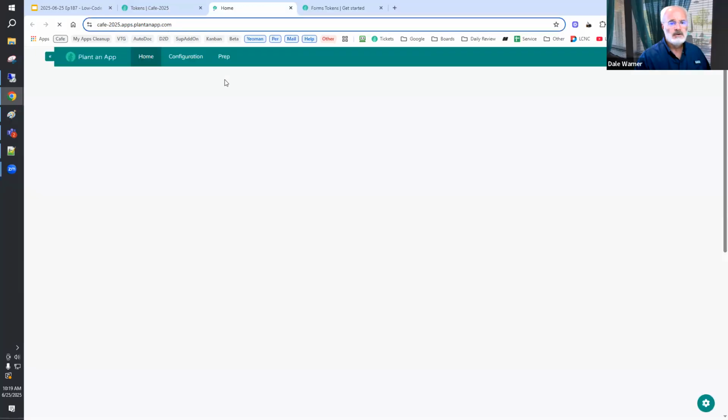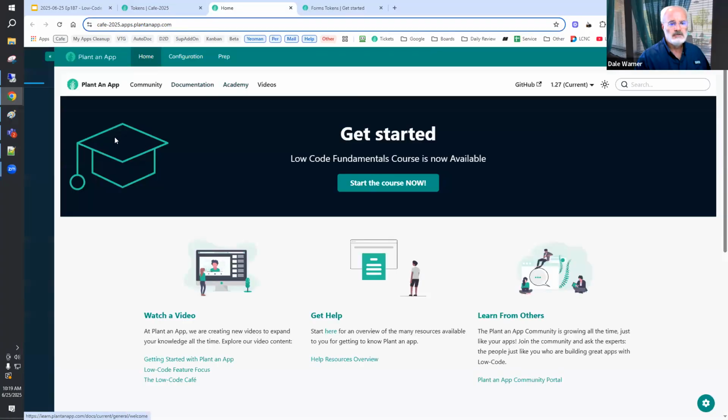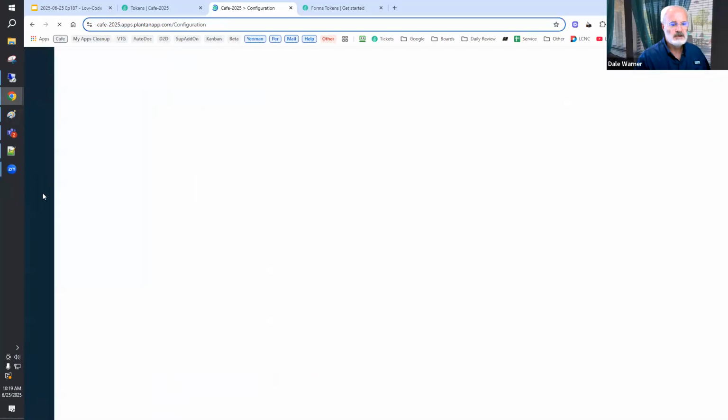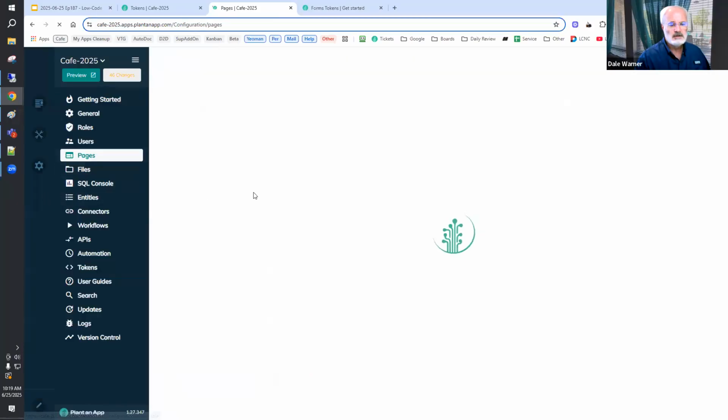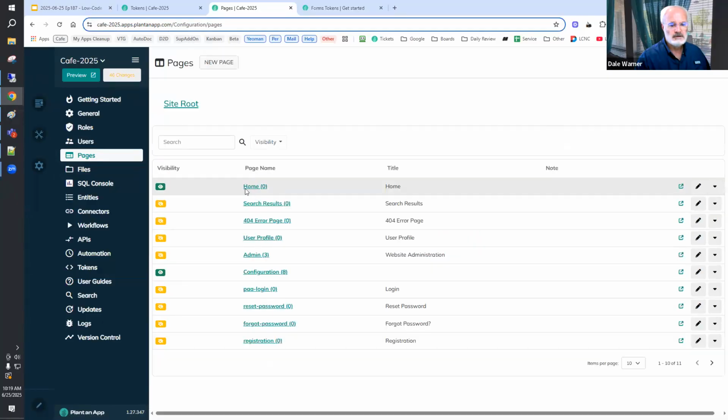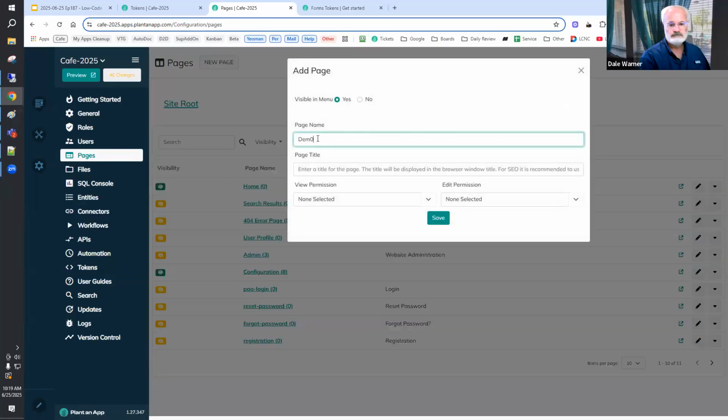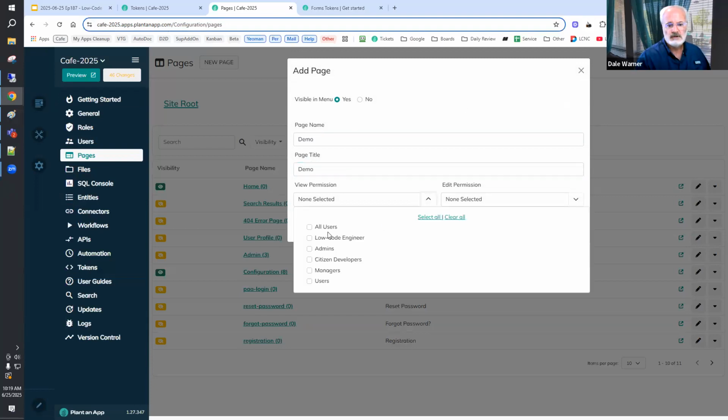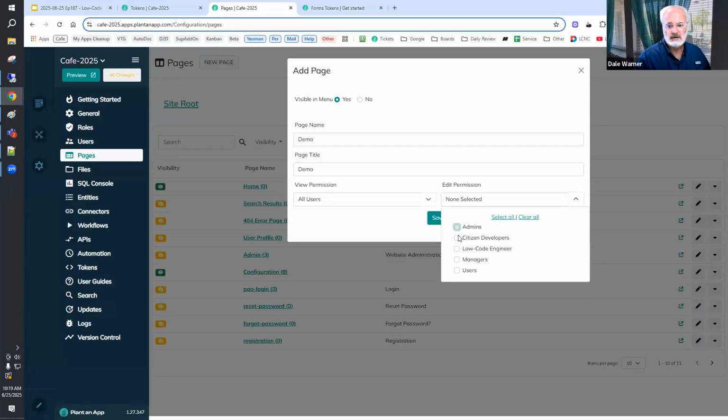A little bit of low coding here. I am going to create in Planton a page that is going to hold our little demo. So we'll have a new page called demo. We'll make this available to all users of the site, but editable by our administrative roles.